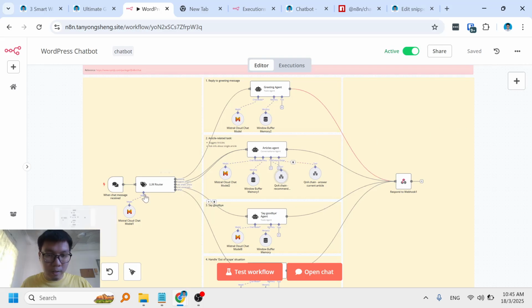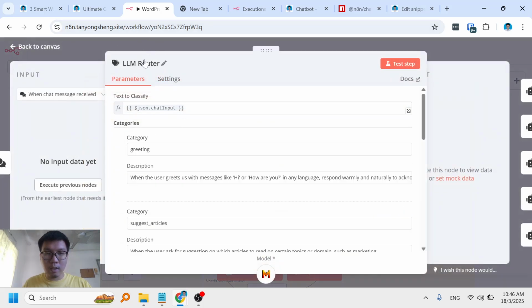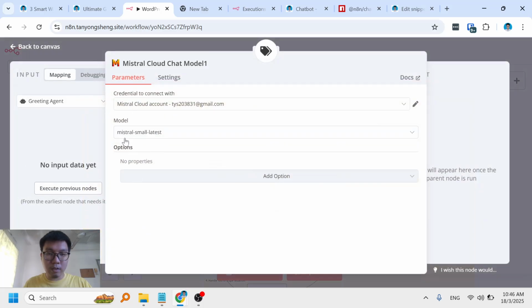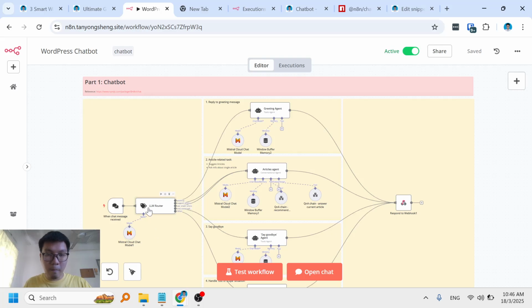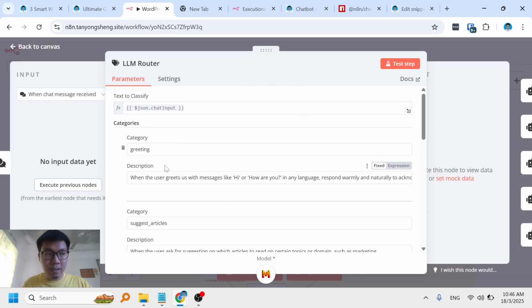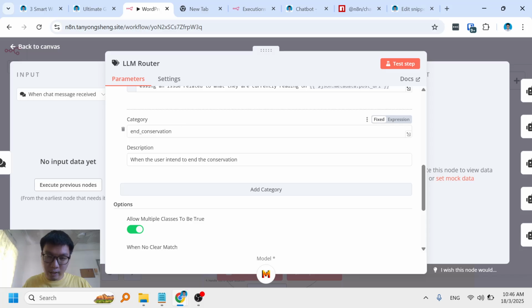Part one is the chatbot. When someone types a message, like what we just did, it goes to this router. This router is powered by a Mistral Small model, and it classifies the user intent into greeting, suggest article, asking article, and end conversation.